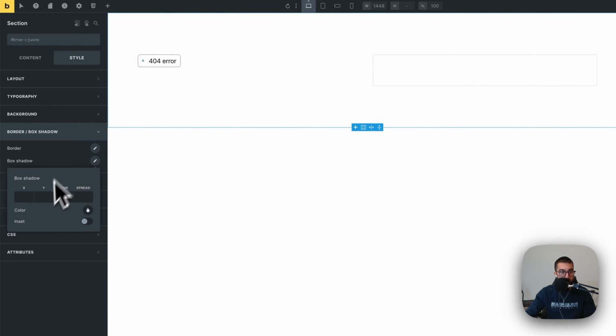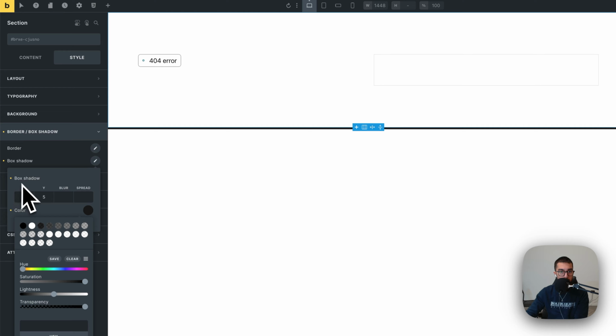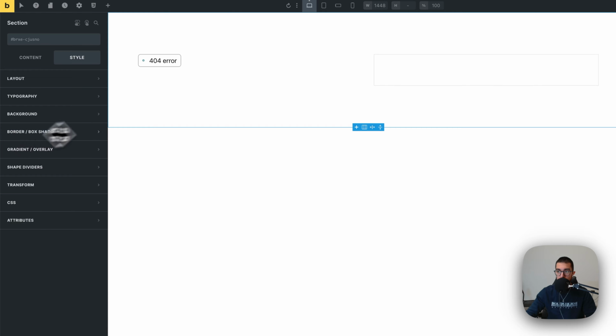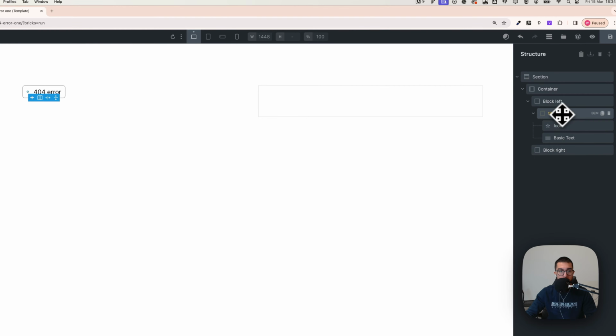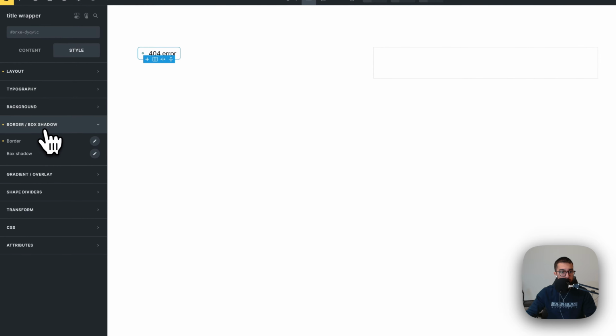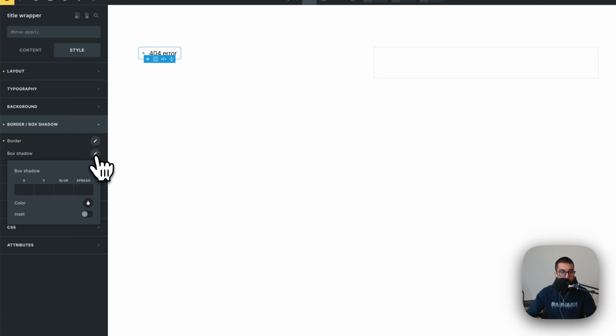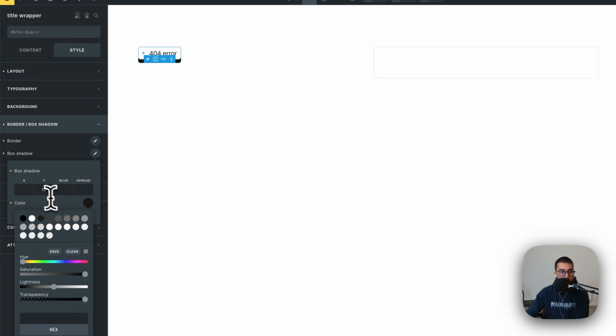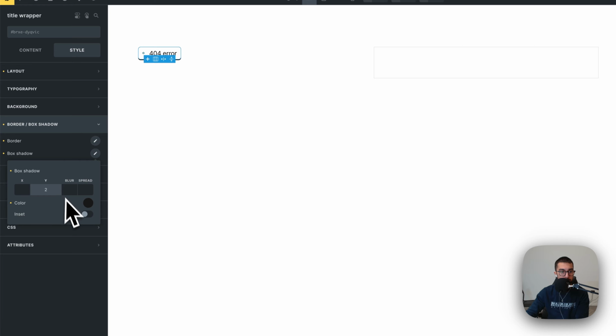You can also add some box shadow if you want, by saying like 5 here, color, choose up. Oops, I'm sorry, I went on the wrong layer here. I'm on the section. You need to go back on the title wrapper, and here you have box shadow, of course, and you can add the box shadow. Now this is too much, and blur.